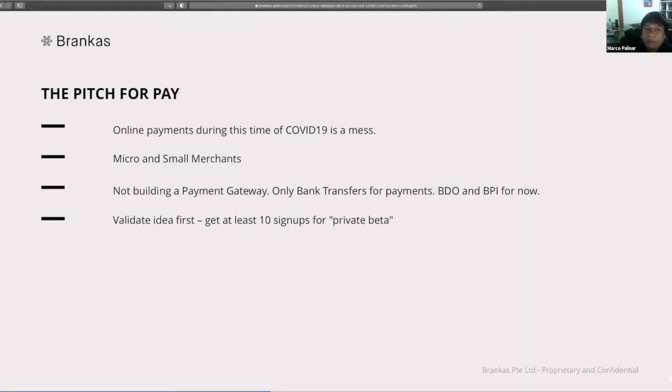And then obviously we needed to validate the idea first, right? So the initial goal was to at least get 10 signups for our kind of like private beta. So if you look at the pitch for Pay, this actually paints a clear picture of, as a designer, what I could design, right? It's clear that I'm not designing a payment gateway.